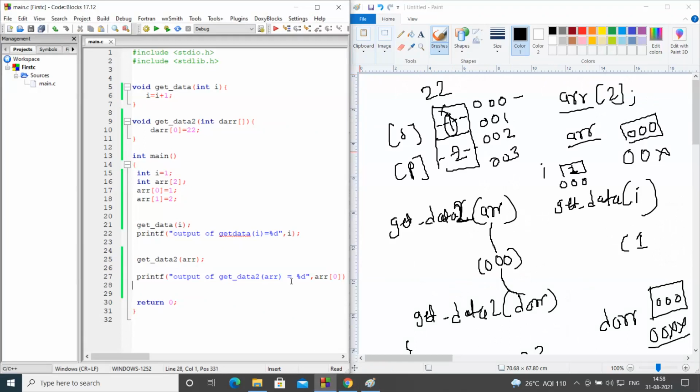Are we clear with the concept, or shall I repeat? Anyone have a doubt? Great. Anyone have a doubt in this?